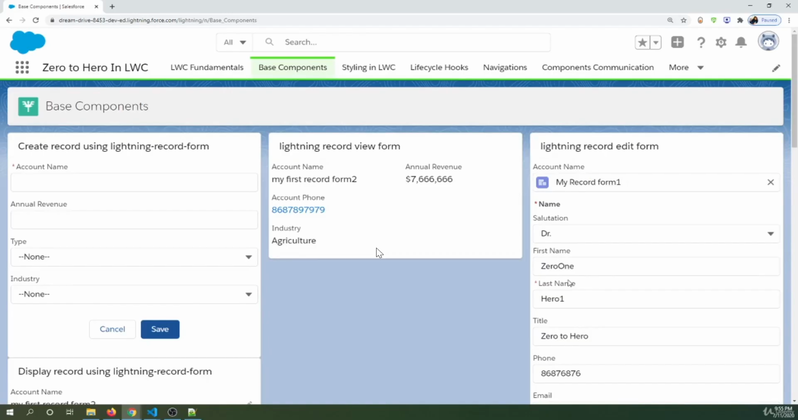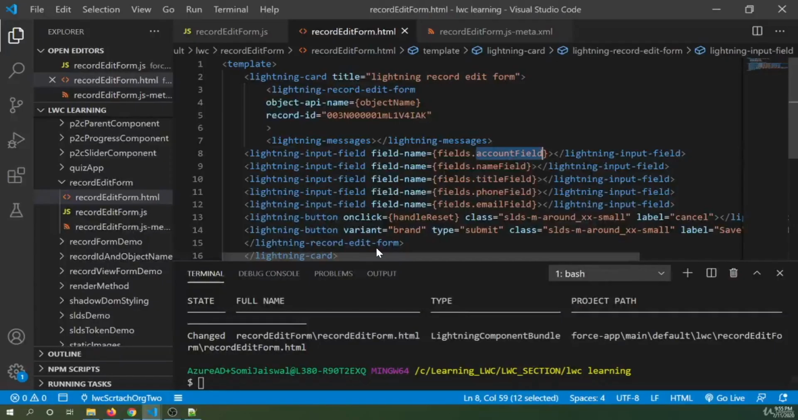So this is how you update and you get the data from the record, and automatically, once the data comes to the record form, it will automatically map to the field. The only catch here is you need to give the proper API name to the fields, then only it will work. So that's it for this video. I'll see you in the next video.